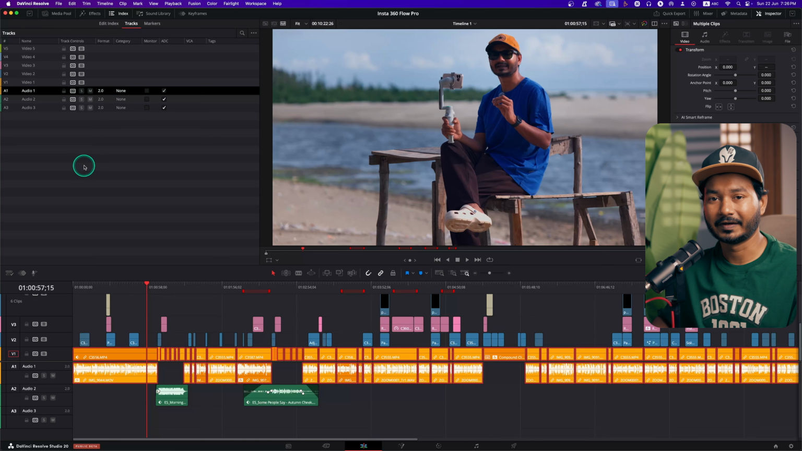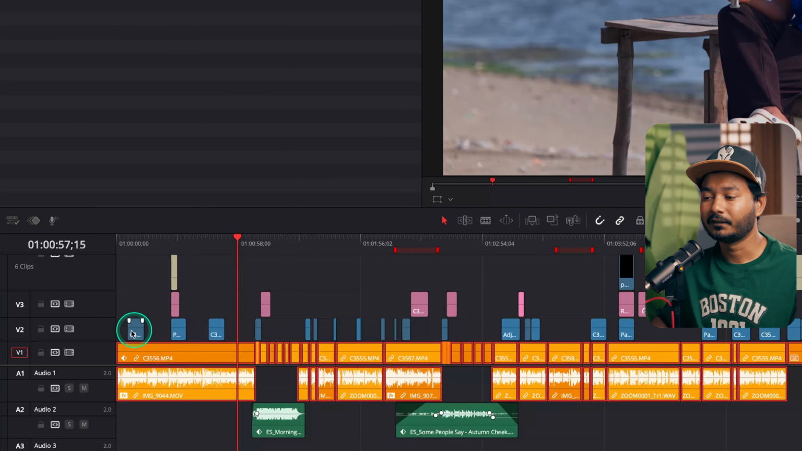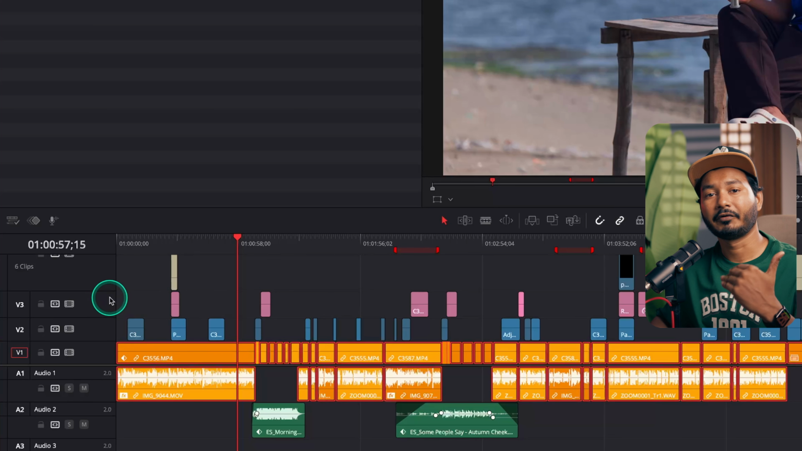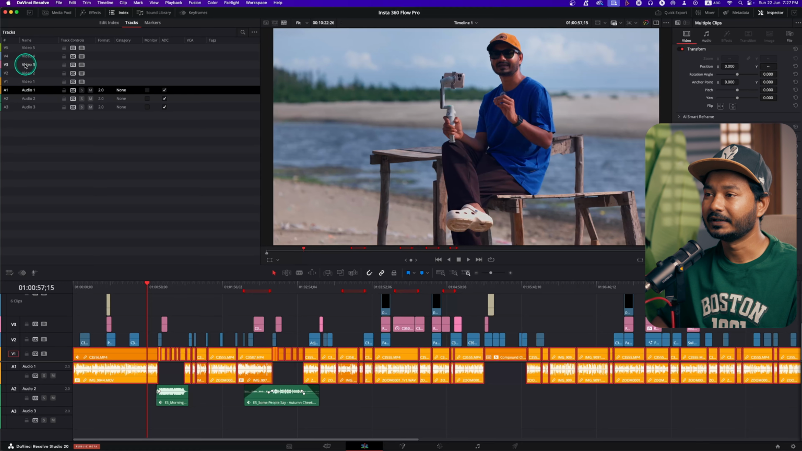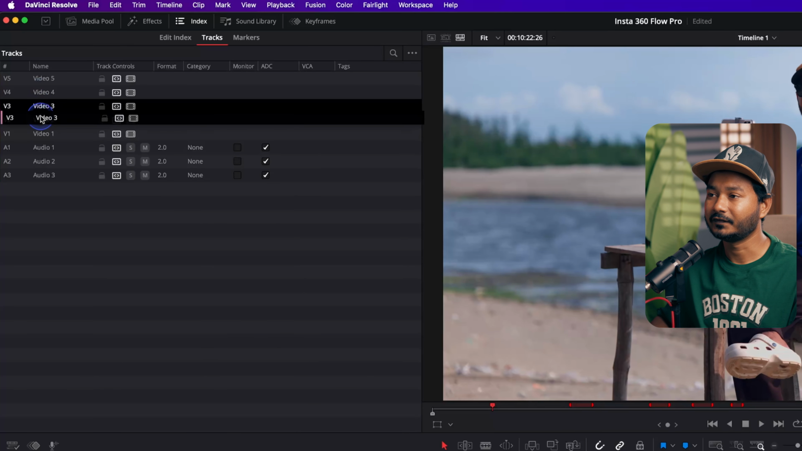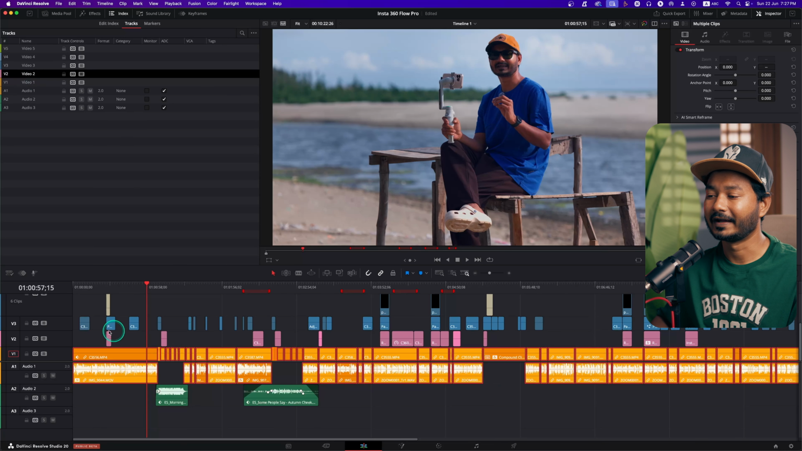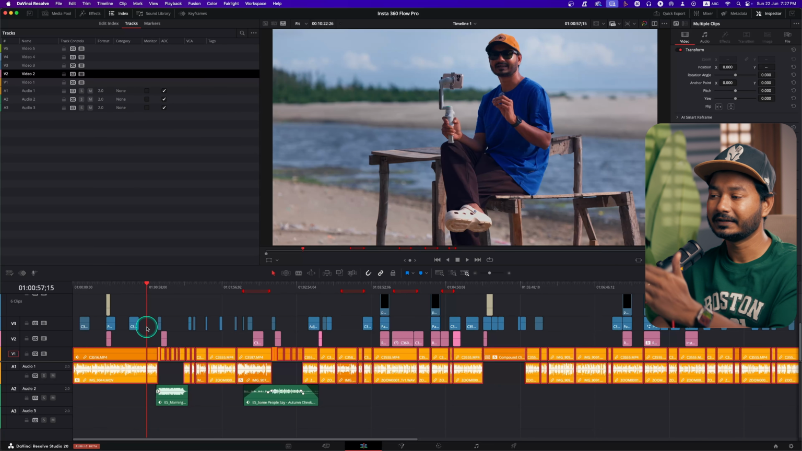And now let's see how you can swap the track position. Suppose you want to swap the V2 track and you want to place the V2 tracks here on top of your V3 track. How you can swap that? Just go here, click and drag this V3 track in between V1 and V2. So if you just release it here, you'll see the track will be swapped here on the timeline.